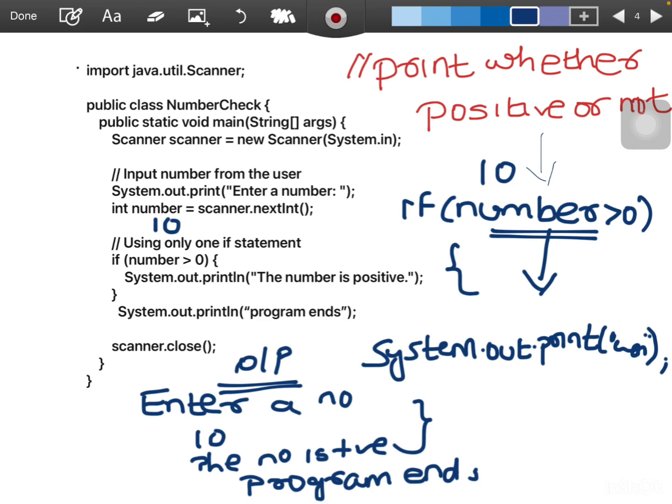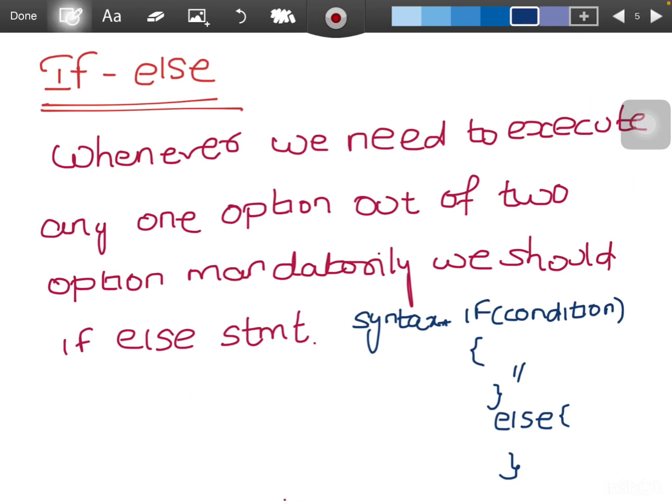Next we will see the if else. In the if else, whenever we need to execute only one option out of two options, mandatorily we use the if else statement. For example, if we have two options and one operation should be mandatory, then we will go for the if else.